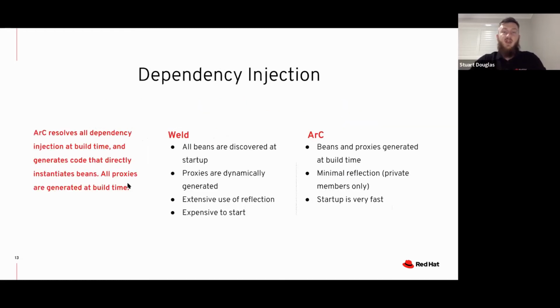As an example of one of the things that Quarkus will resolve at build time that would normally be done at runtime is our dependency injection. With a more traditional system like Wildfly, which uses Weld for CDI and dependency injection, at startup it needs to discover all the beans, needs to generate classes dynamically for proxies or for interceptors, and needs to use reflection to do a lot of this, which makes it quite expensive to start.